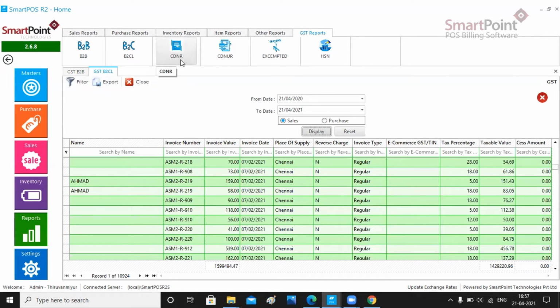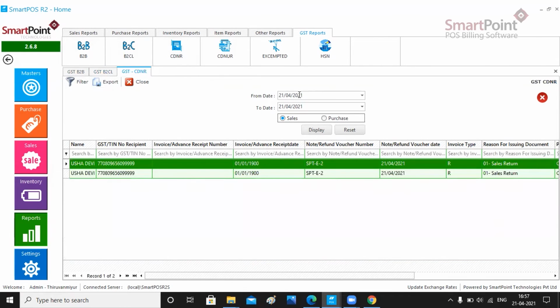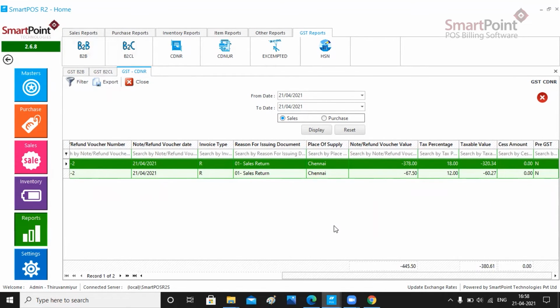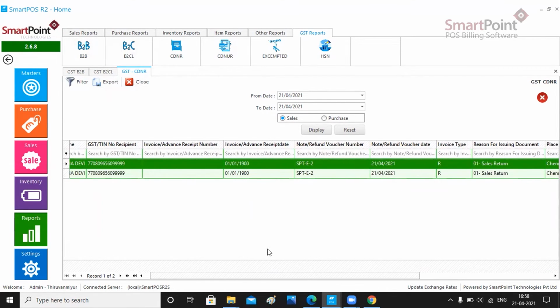Now we'll move on to CDNR. This is the credit or debit note for registered transactions. When a B2B transaction is reversed, it falls under CDNR. Here we can see a few transactions that have taken place. They are the reversal of B2B transactions. There are details like credit note value, taxable value, tax percentage, and more.